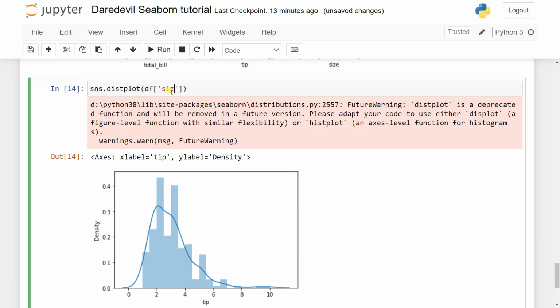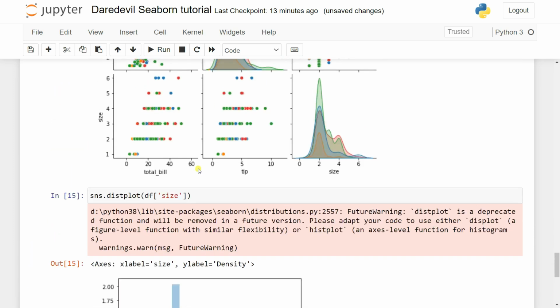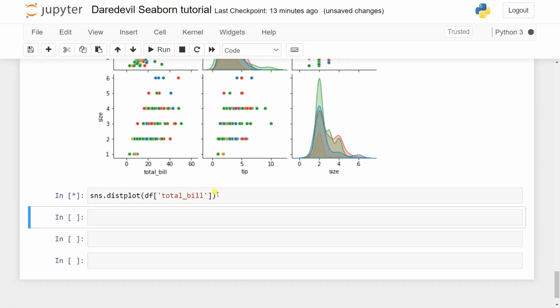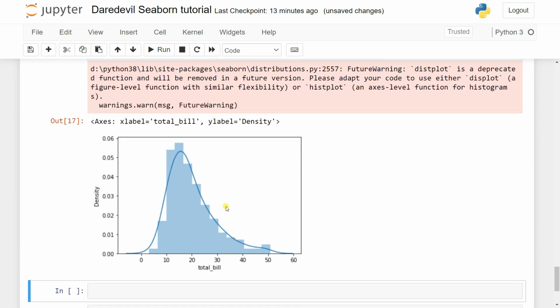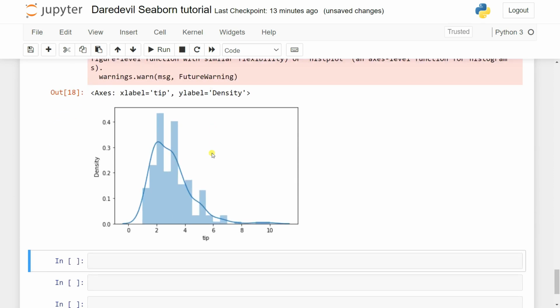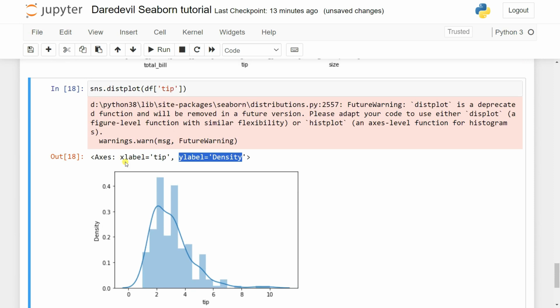You can also give it based on the size. So let's check this out. Size doesn't matter, but tip matters. Total bill is nothing but my target column, so I don't need to check its distribution. Okay, so let's make it tip. Fine. This is the distribution of the tip data set, and you can see the y level is the density and the x level is the tip. So the distribution plot helps us see the distribution of a column feature.